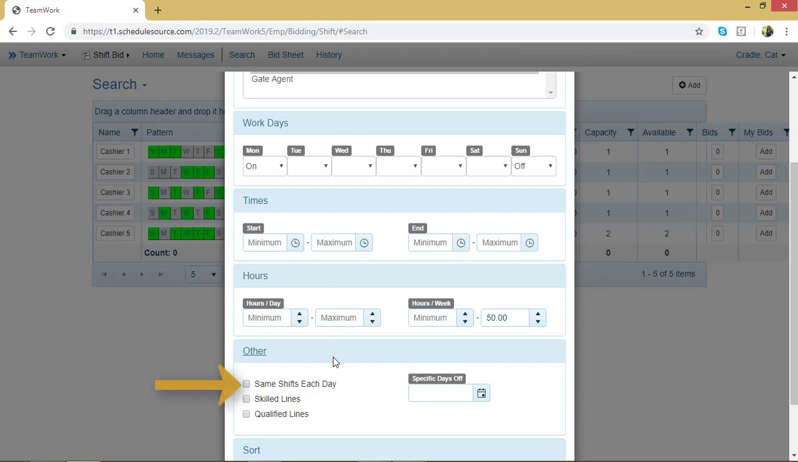Next, select Other. Now I can choose the type of line I'm bidding on. Do I want to work the same shifts each day? If this shift bid line covers more than 1 week, that might be particularly useful. Do I want to view only skilled lines, lines that I have the skills to work? Or do I want to view only qualified lines? I can also select specific days off here. I'm going to leave all of that alone for now.